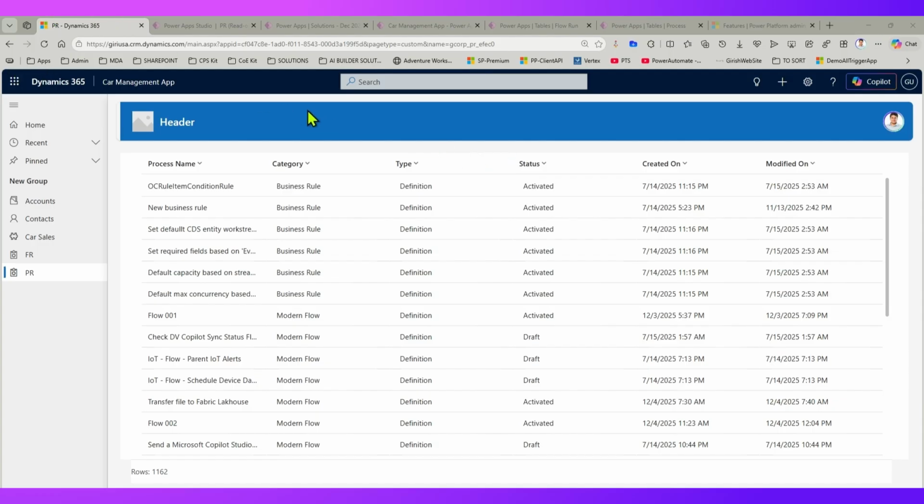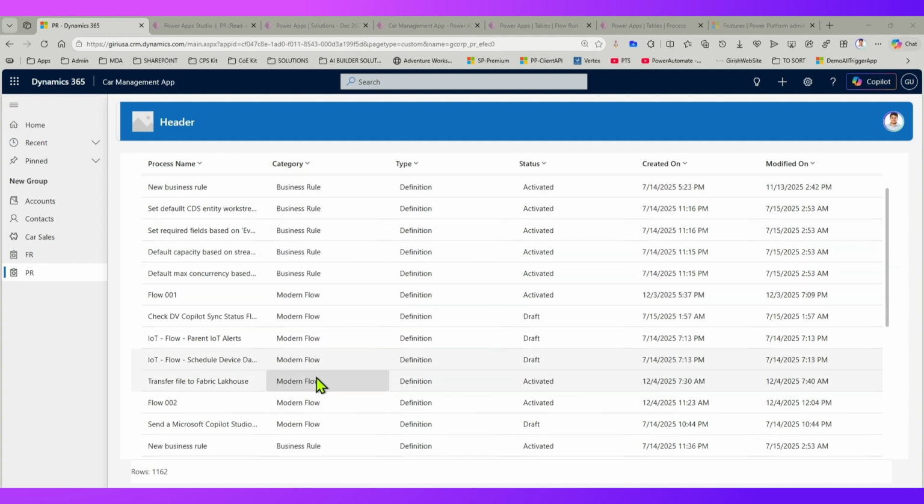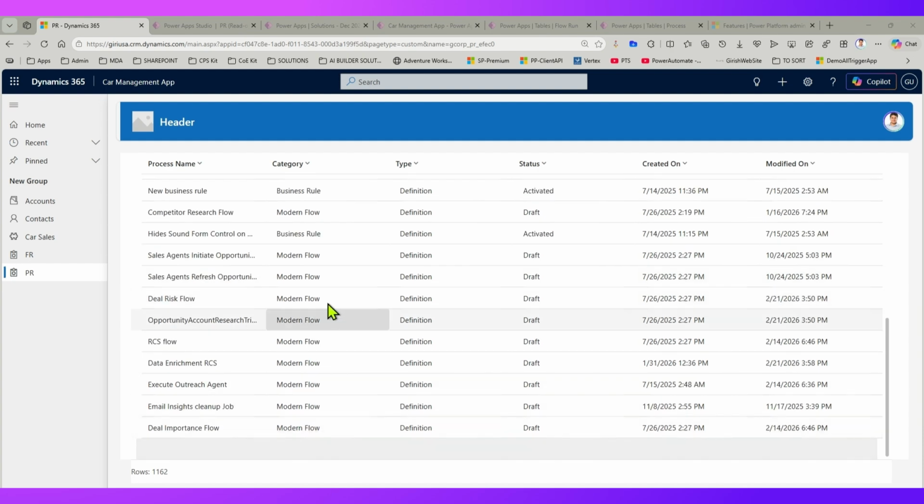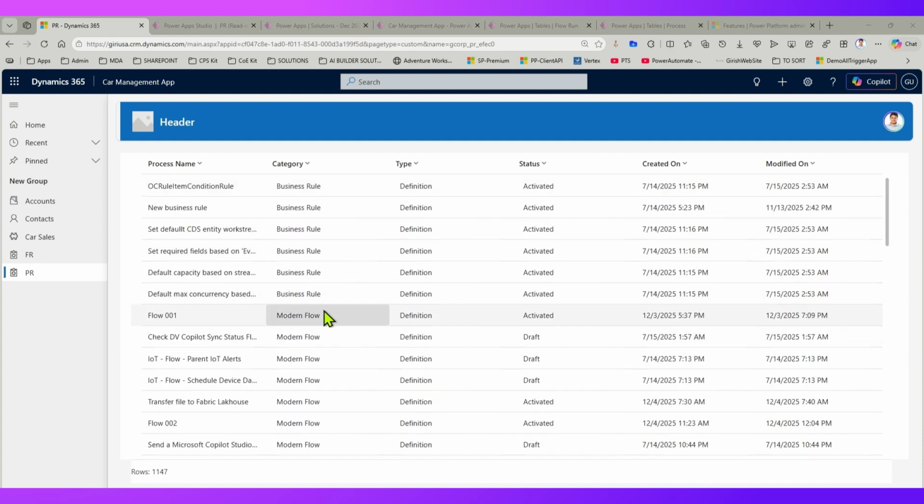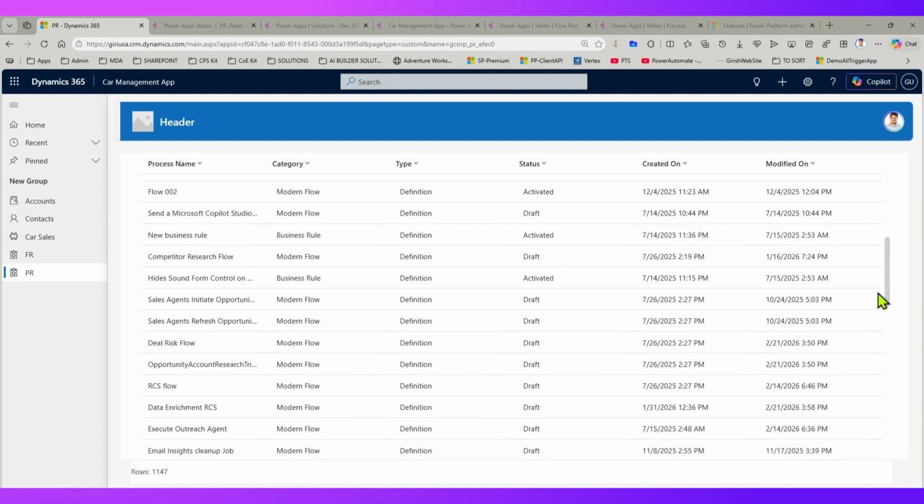This is how the application will look. As you see over here, these are the list of flows which you have within your organization. Again, you need to understand the flow comes from a specific table in the background, and then it is categorized on the basis of a business rule, a modern flow which is a Power Automate flow, and then you have other types of flows within the system like a classic workflow and those sorts of things.